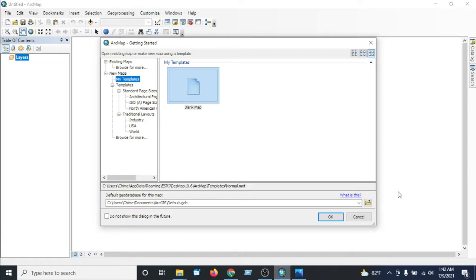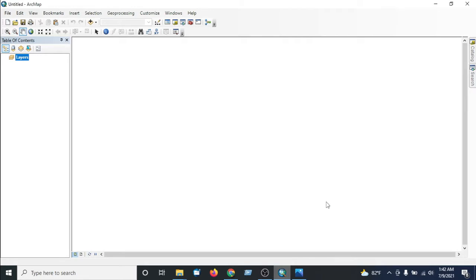Welcome everyone. Today we will see how to create a map of your study area. To do that, we will first open ArcMap. You will see a blank map here. You simply click OK. So we will work on this platform now.